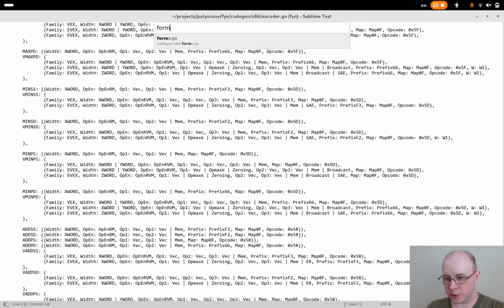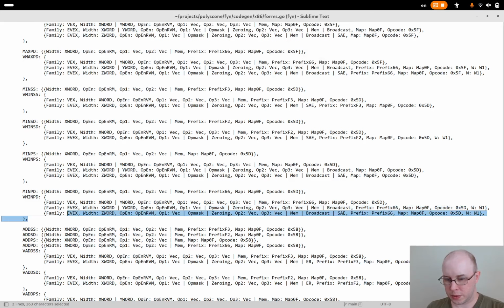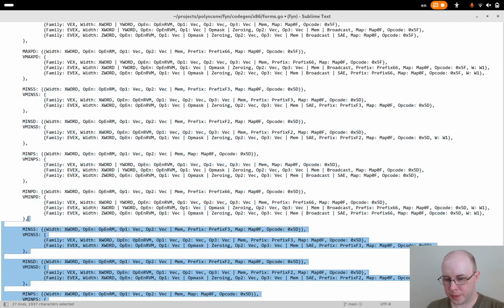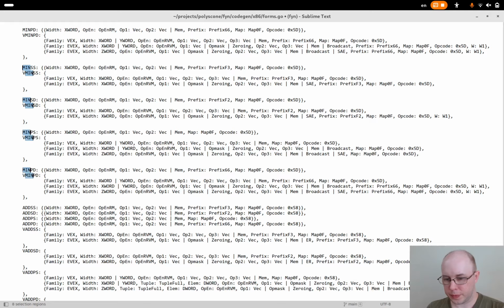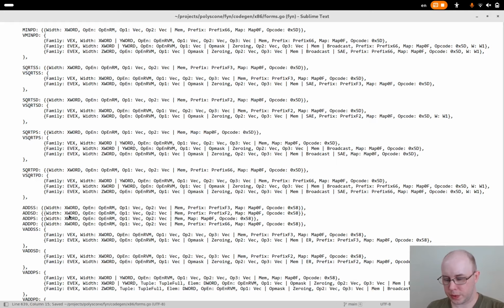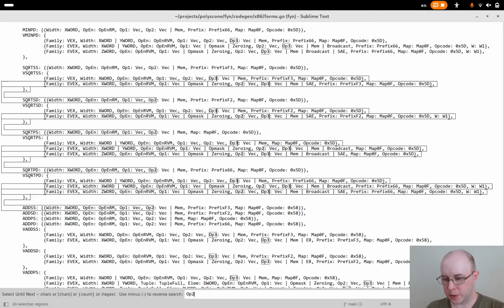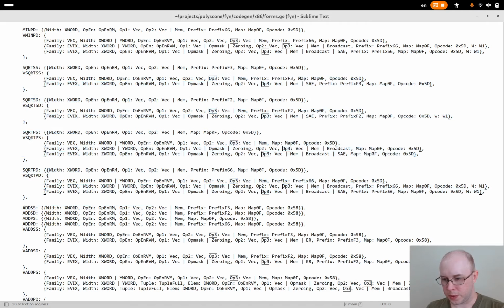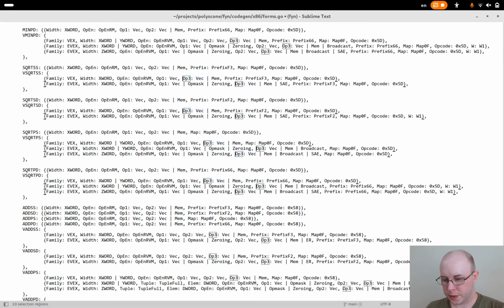So let's just go and copy the forms as well. Square roots. And none of these square roots have op3 anymore. So anywhere that I've got op3 here, that needs to become op2, like this. And instead of SAE, this should be ER instead.